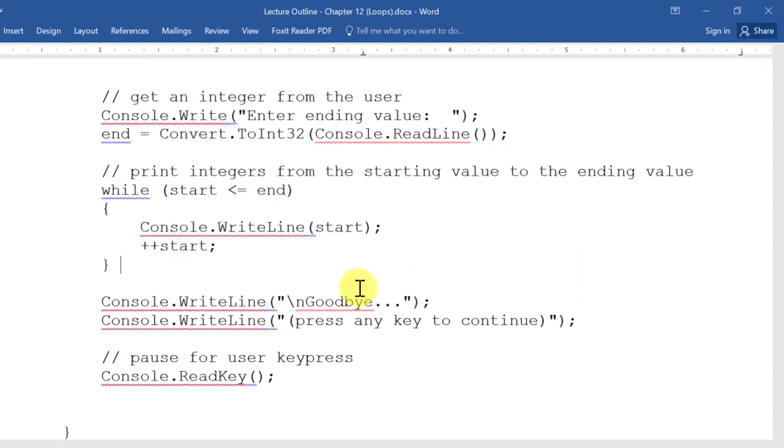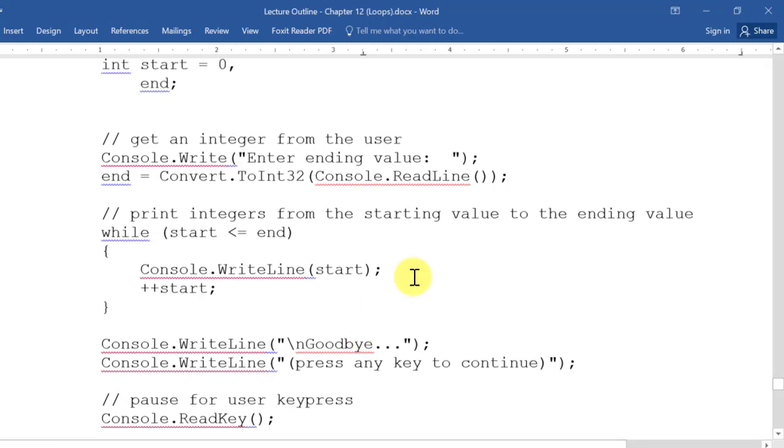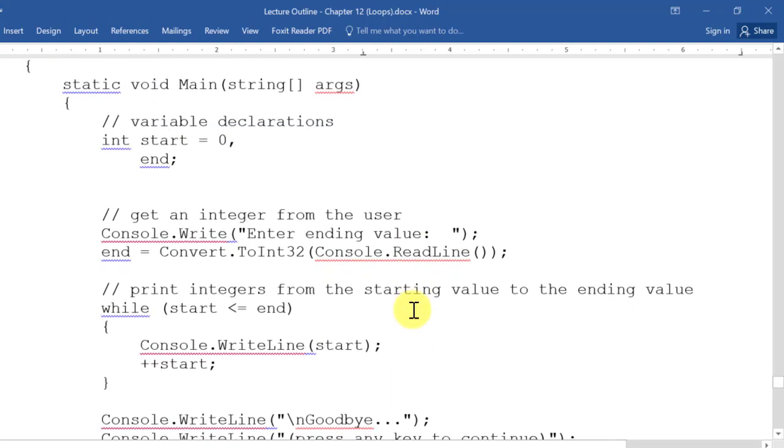Eventually start's going to become greater than whatever the ending value is, and that's going to cause my loop to quit. Now, what do you think it would take to do one that prompts the user for a starting and an ending value? What do you think you'd have to add? Enter another Console.WriteLine and get rid of the initialization value of start.